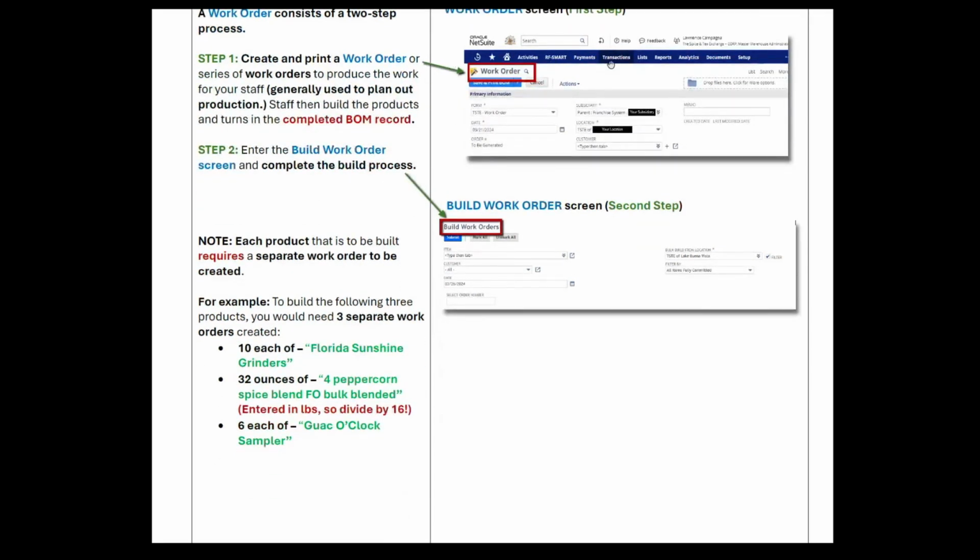Once that work is completed, you've entered your work orders, you've handed the sheets to the staff, they've completed the builds, they've signed off and turned those sheets back in. The next step would be to come back and build out your work order and finalize the inventory. This is the action that will actually process your inventory from the component level into your finished goods.